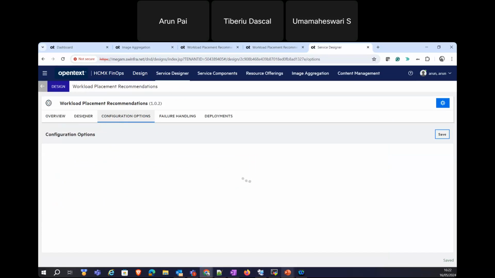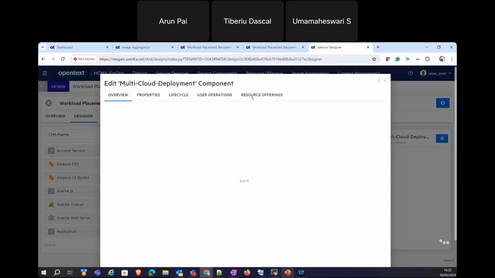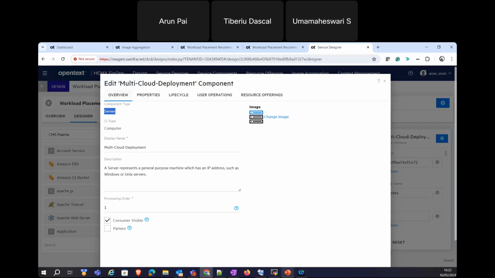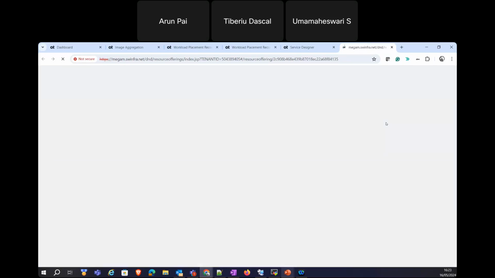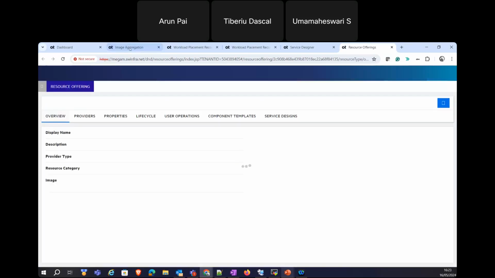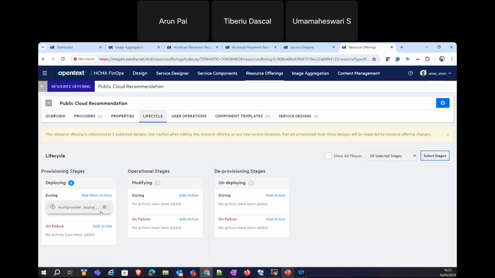If I have to go, let me show you the design. You can see it's a single component design. It's the same single component, one server type component, which is catering for both AWS and Azure. You can see the resource offering here. If I go to the resource offering, you will be able to see one single deployment, which is based on the selection you have done in the offering, for the subscription. So it will go and deploy.